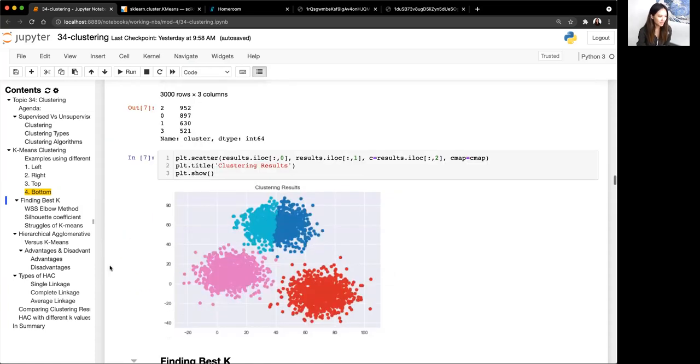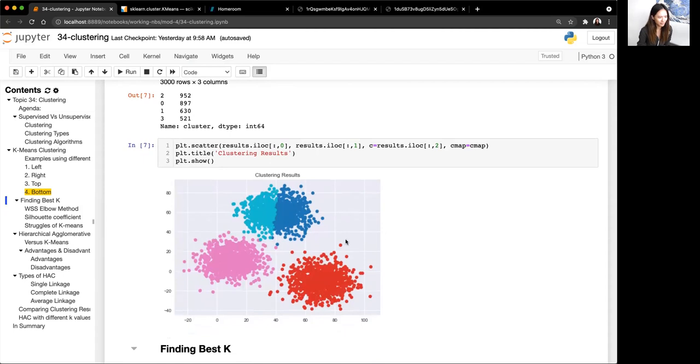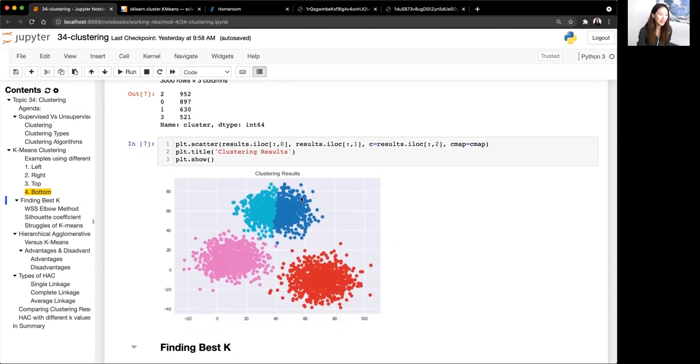Cool. From that, we can visualize our clusters. I should definitely have added a legend here to see which one it is, but now you can see that through this K-means, we have taken our data and grouped it into 4 distinct groups. Questions about implementation?